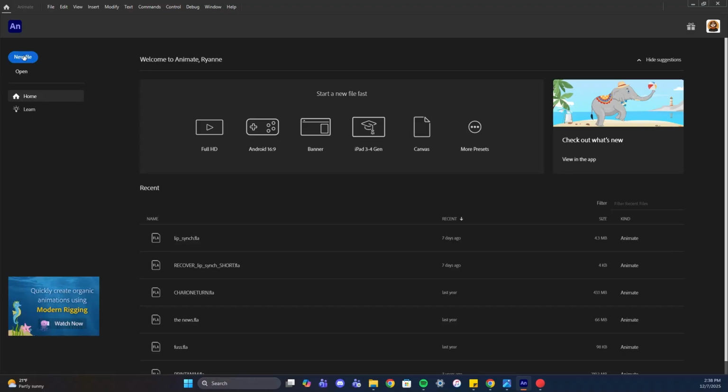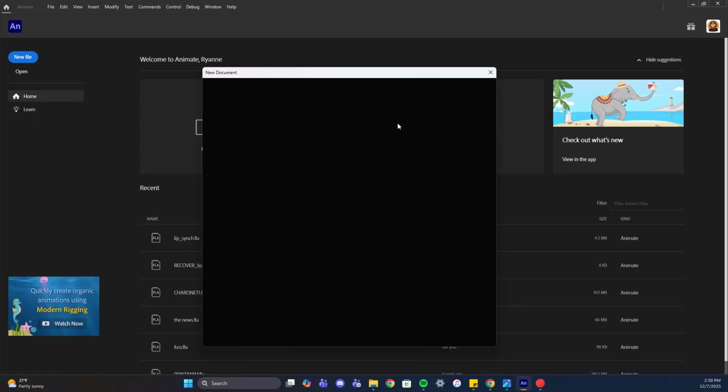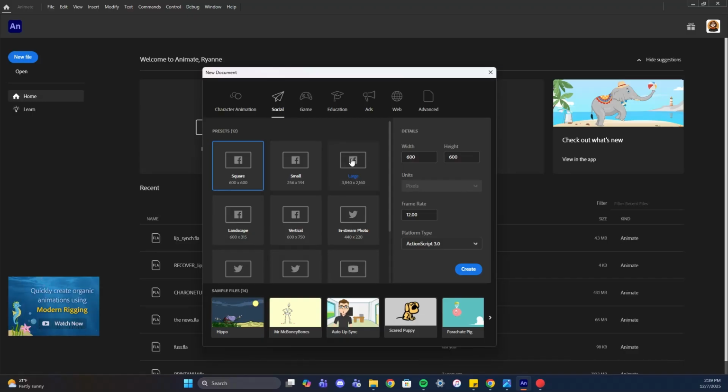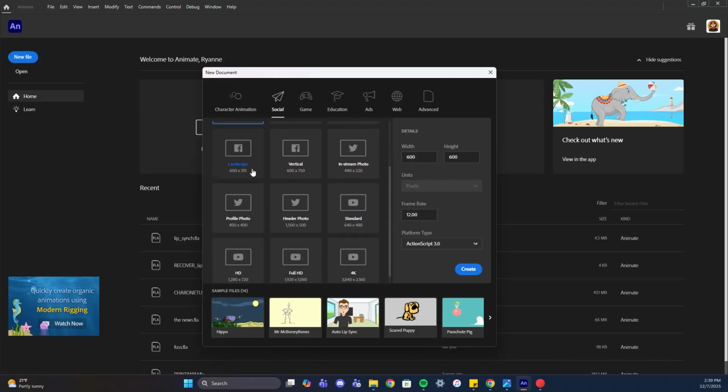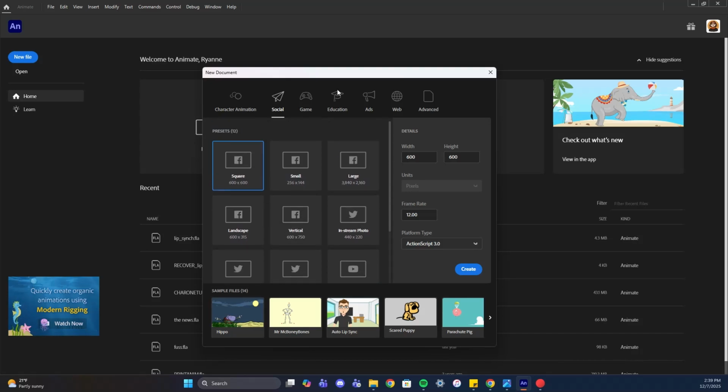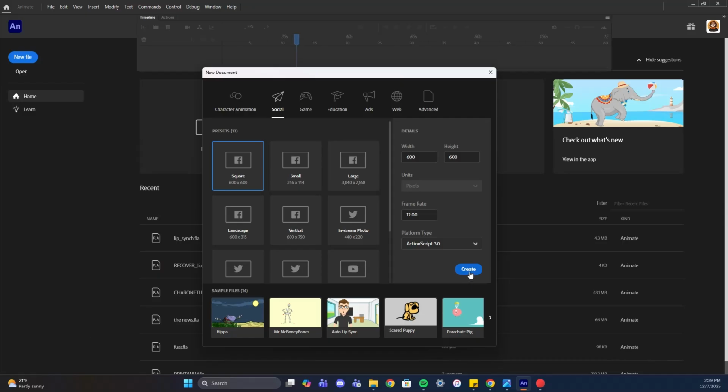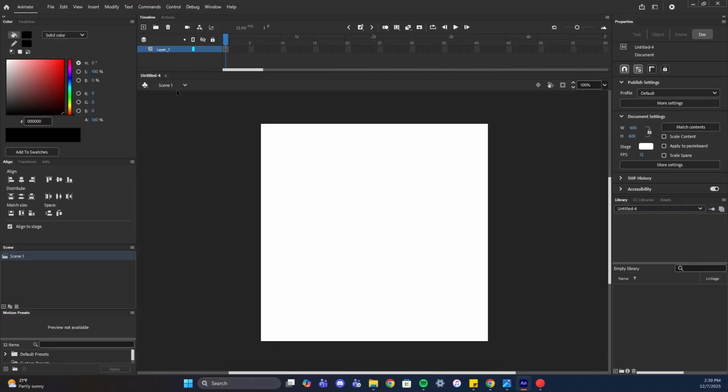Select New File right here. Within New File, I'm going to have you ignore pretty much everything. We're just going to go with Square for now. A lot of these are presets for different social media things. This one's mostly for Instagram, which is owned by Facebook, in case you didn't know. But they've got YouTube and all these other things, and then other forms here. So your document spread should say 600 by 600, frame rate should be 12, and we should remain at ActionScript 3, okay? From there, you can hit Create, and it will open up this page.